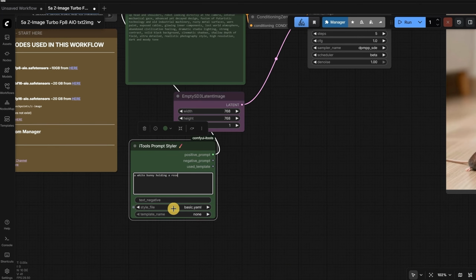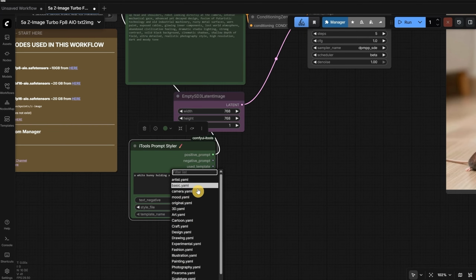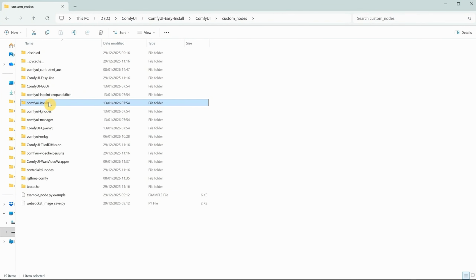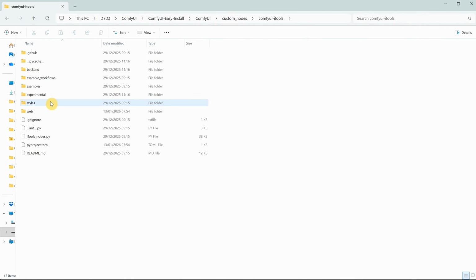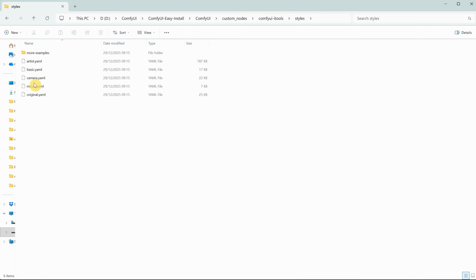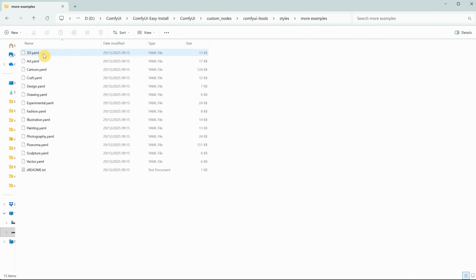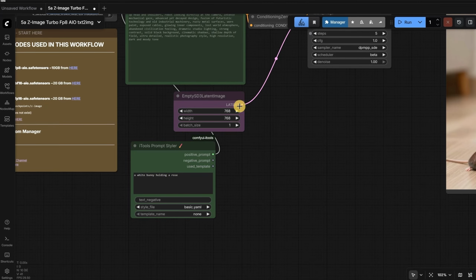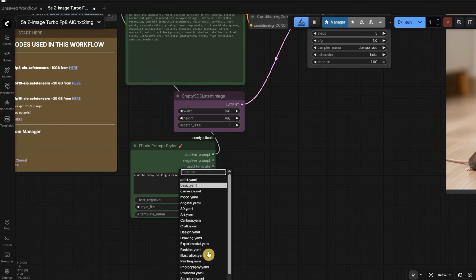Then we can select the style file. These files that contain different prompts are stored locally. Let's go to the Custom Nodes folder again, then to iTools, and this time go to Styles. You can see here a few example style files, which are actually YAML files. If we go to more examples, we have even more. Now, if we look back here at the file list, we can see exactly those files.